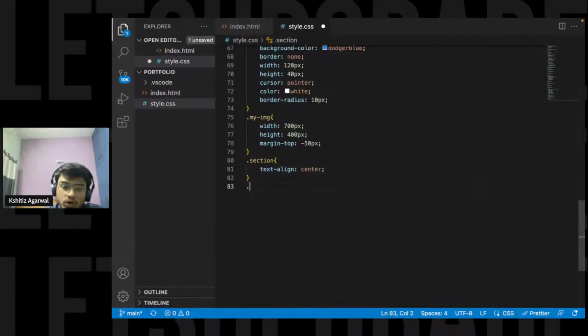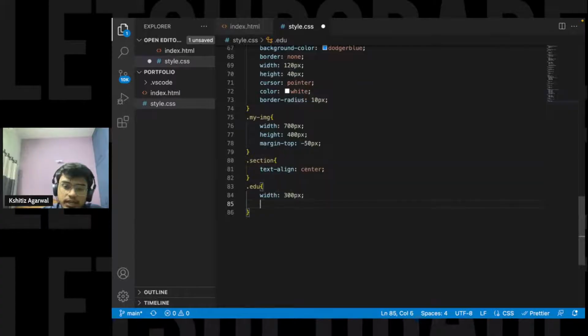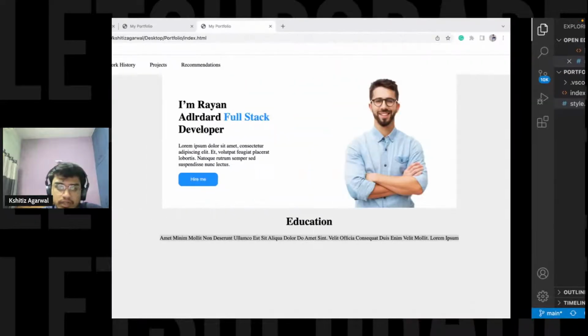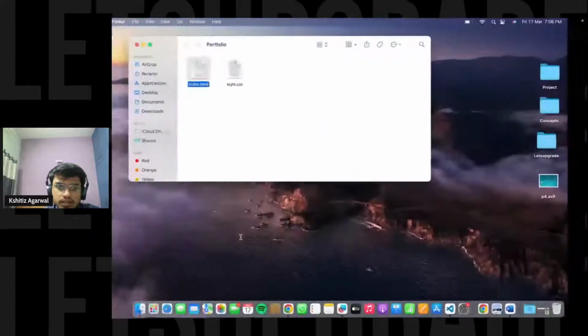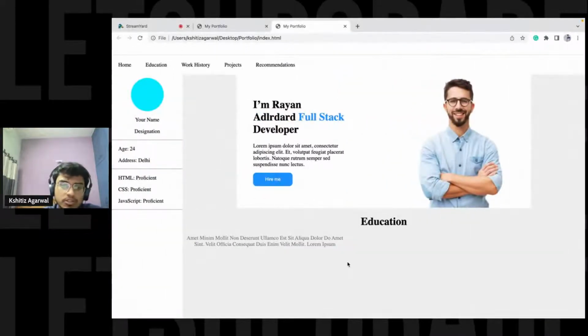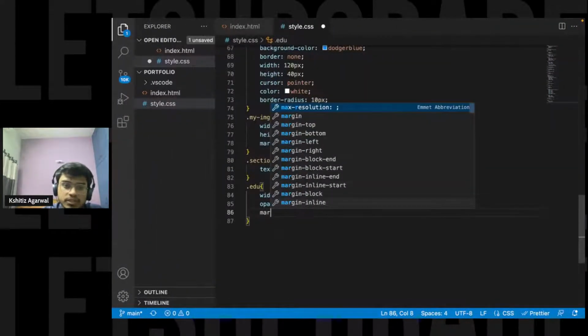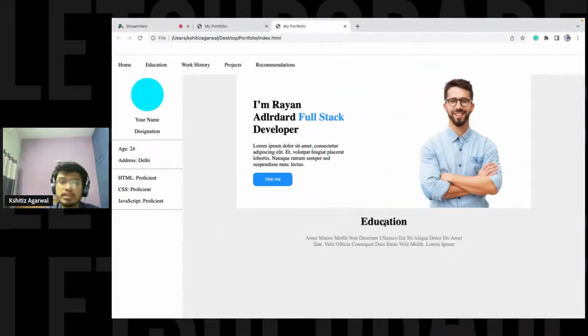So dot edu, I'll give width 300 px, and other thing I'll give is opacity. Opacity is one of the properties that makes the text look a little like this. Yeah, so now it looks better. Okay, but 300 px is a little less. Let's make it 500 px. Yeah, now it's better. Just let's center it. So margin 0 auto, right? So now it is centered. Okay, so this section is done.